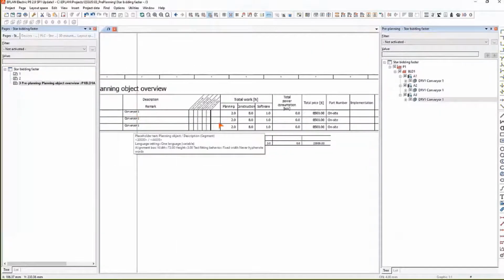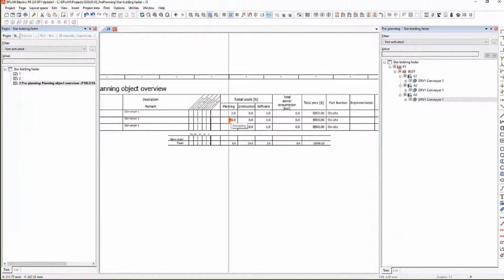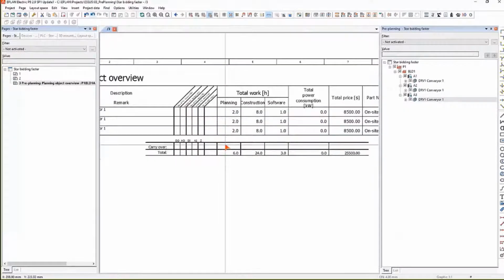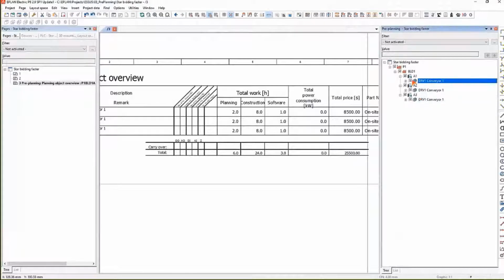I've got my 3 conveyors, I got my planning time, I got my construction time, and I've got a summarized value here at the end for total value of my system. So this already gives me a really good idea in regards to the quote that I want to put together. And if you want to add another 10% on top of that, then that could be your final number if you wanted to.